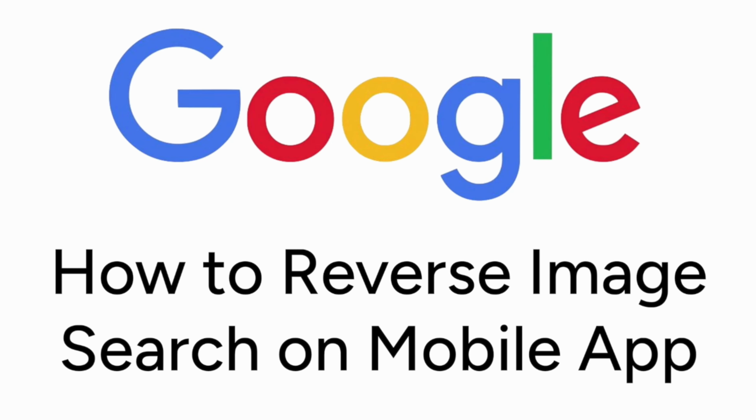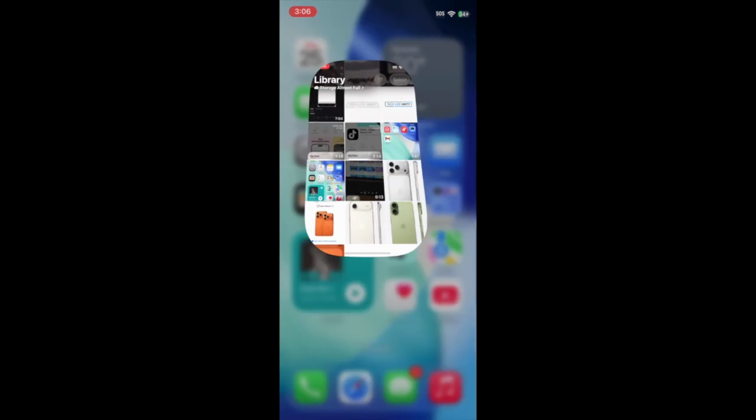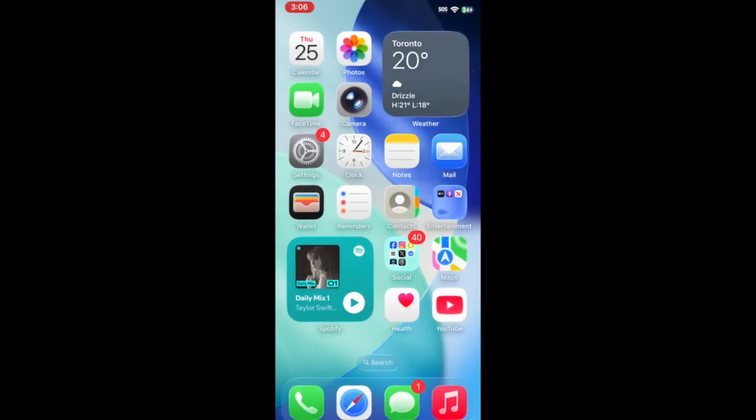Now let's get started. To do a reverse image search through Google on your smartphone, you'll first need to have the image you want to search with. You can use a photo from your camera roll, a screenshot, or any image you've saved to your device.